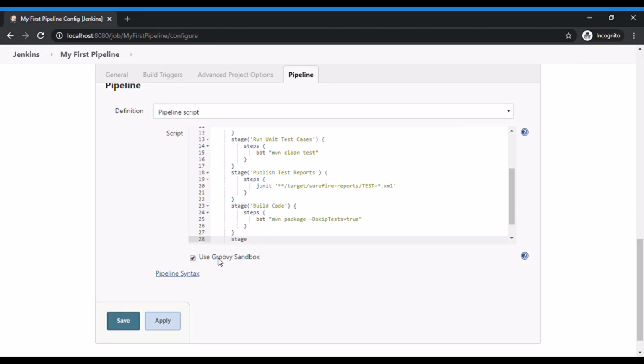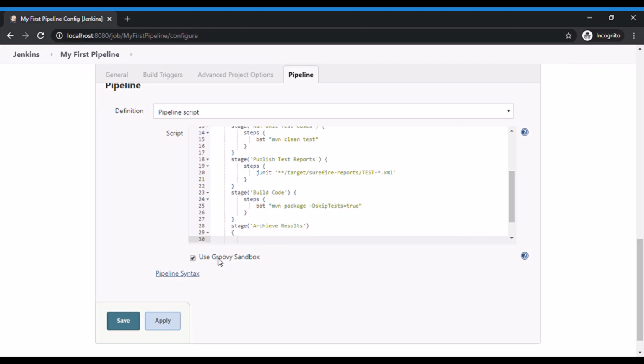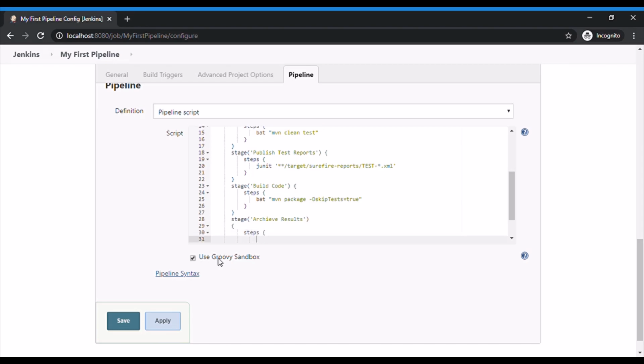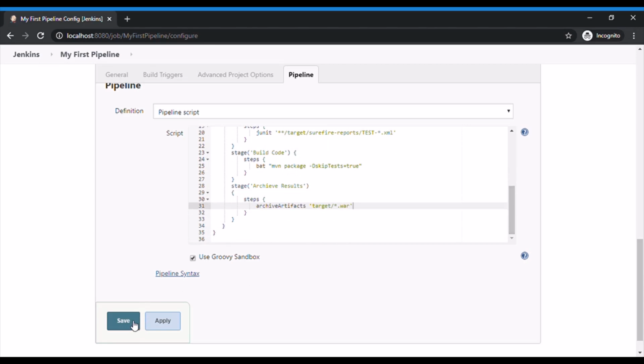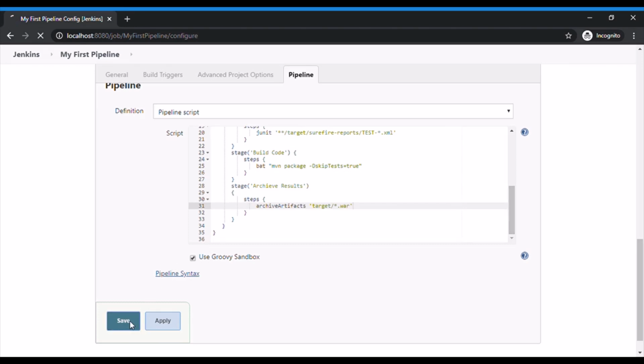I'll be adding another stage, that is archive my artifact. So the artifact generated will be my war file. So I'll be providing the path for the war file in the step. So I'm using the predefined functions here. I'll tell you how to configure this also. So just click on save and finish the configuration. Click on build now.